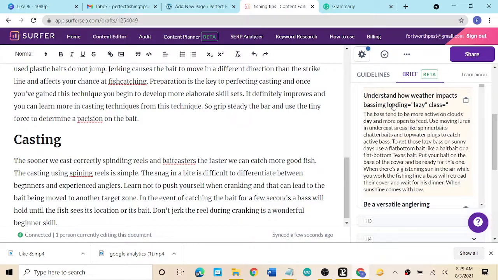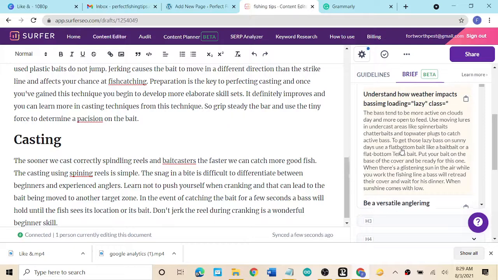How weather impacts. So, understand how the weather impacts bass. That stuff happens in this as it's going through reading things. I don't know why. It's just a thing with early AI. It does weird stuff sometimes, but like you saw, it was original. So, how weather impacts bass. That could be a good one.